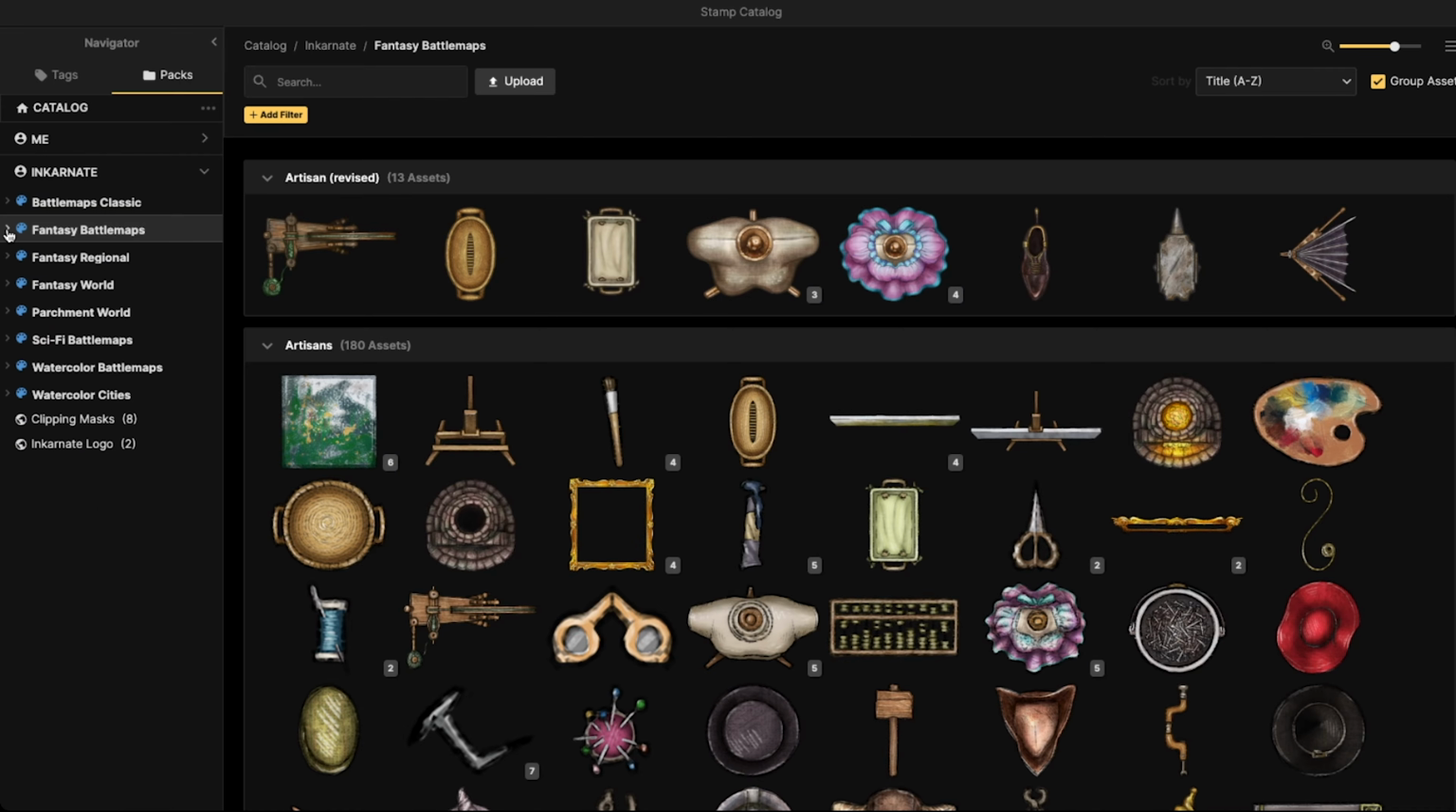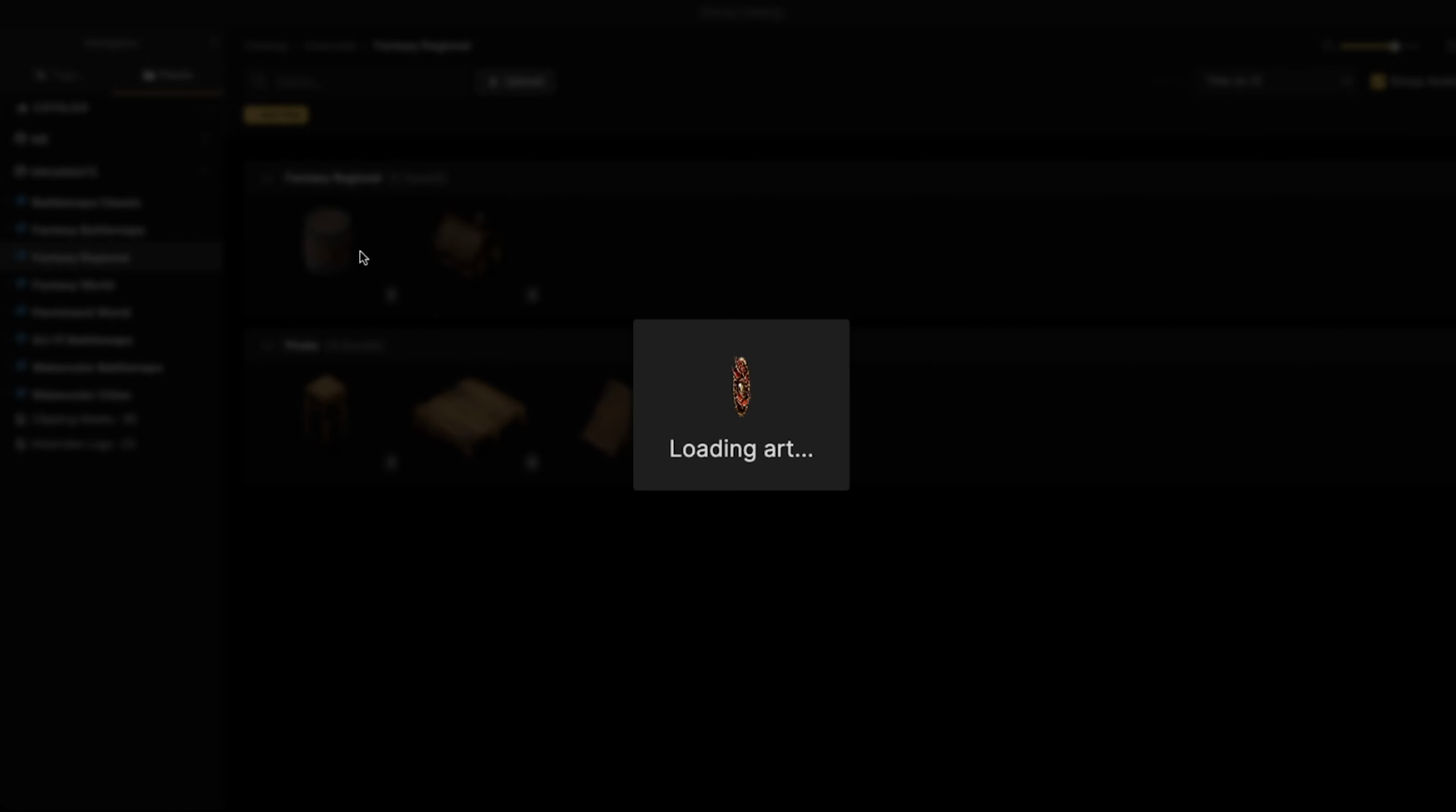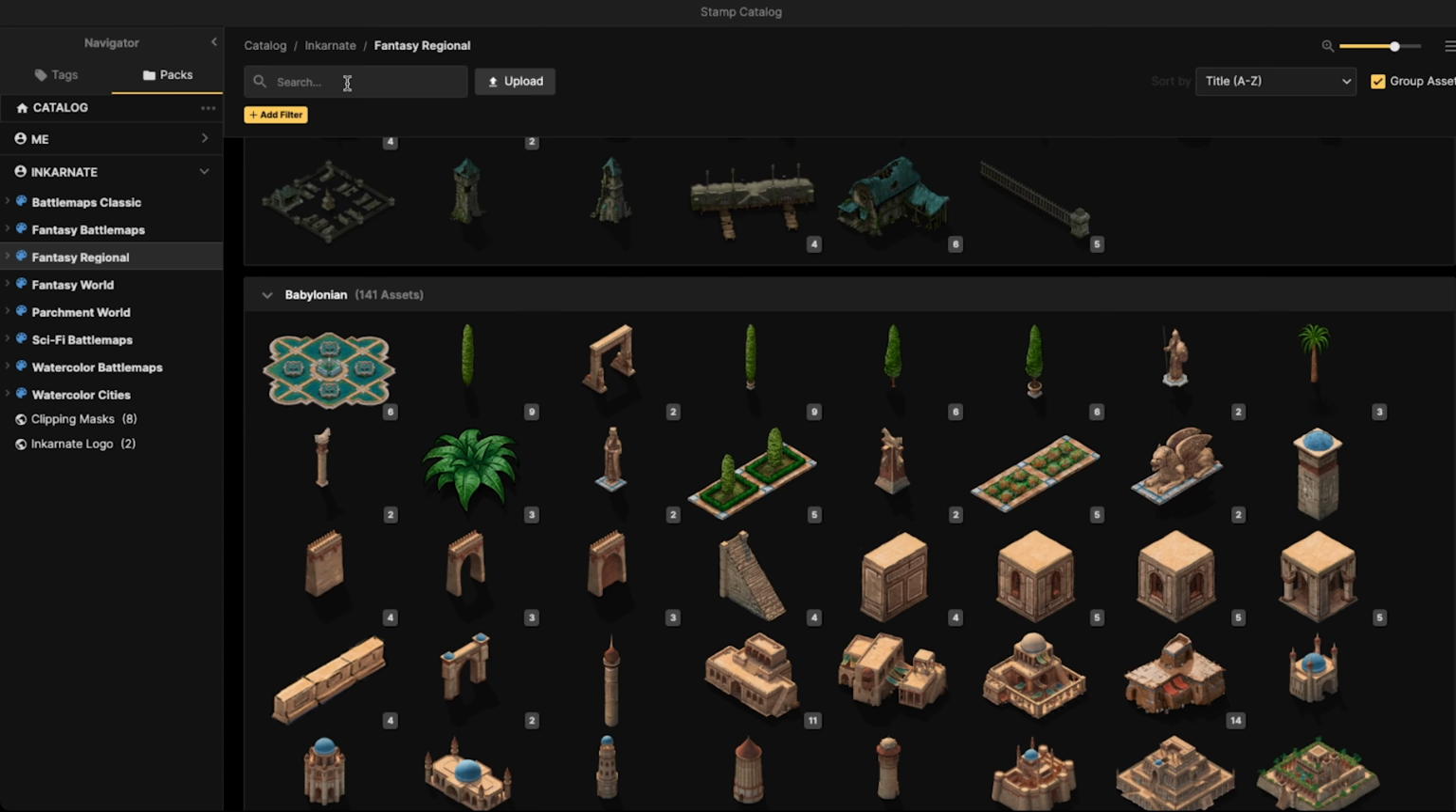I'll go right into Fantasy Regional to make my model. And I can just use a simple house.